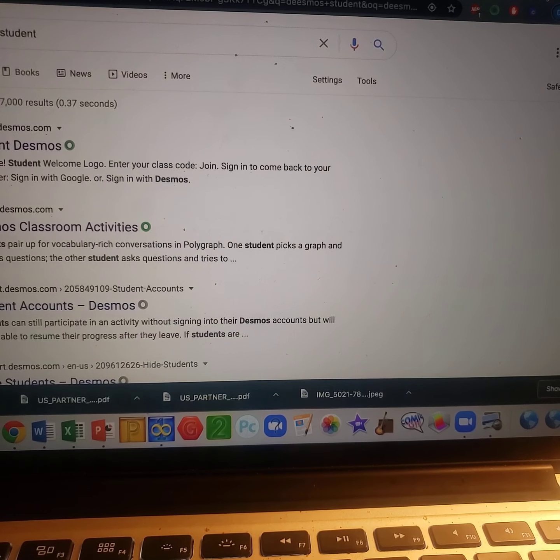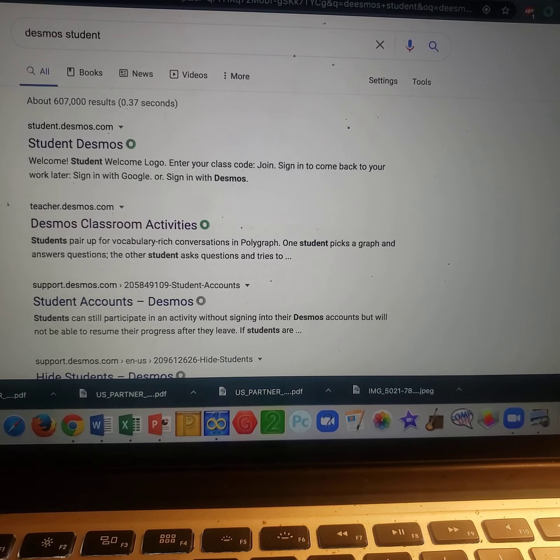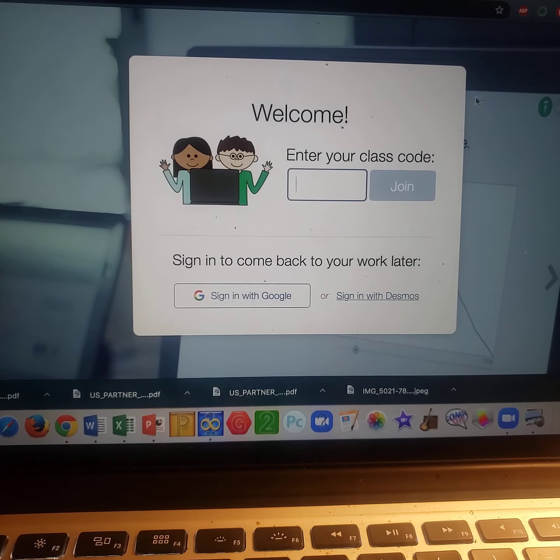All right, so we're having an introduction to functions here. What you want to do is first go to Student Desmos, and this is just a discovery lesson. Then click on Student Desmos, and you're going to see this screen. Enter the class code. I uploaded the class code, but I also give it to you here.